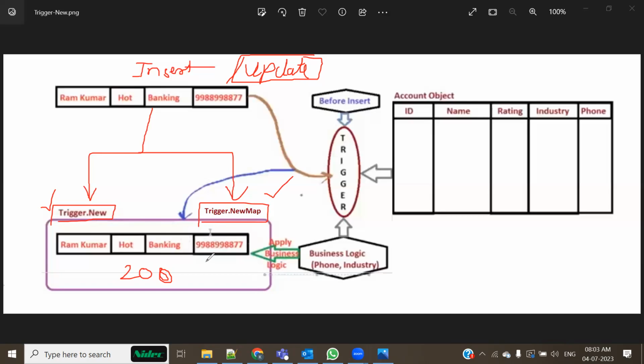Map is a key value pair type of entity, right? If there is a record, records can be duplicated, but the ID is the key. Key is always unique, right? So we're going to see some examples where we have used the map collection, trigger.new map, old map, and I'm going to justify why we have used that.